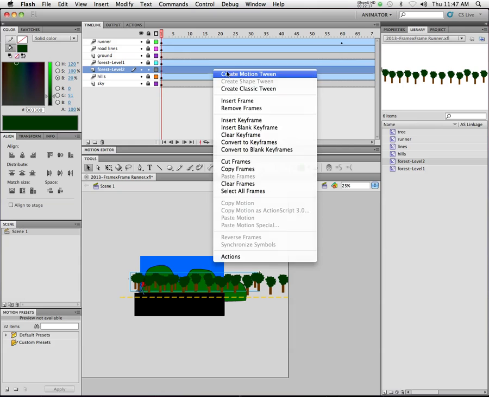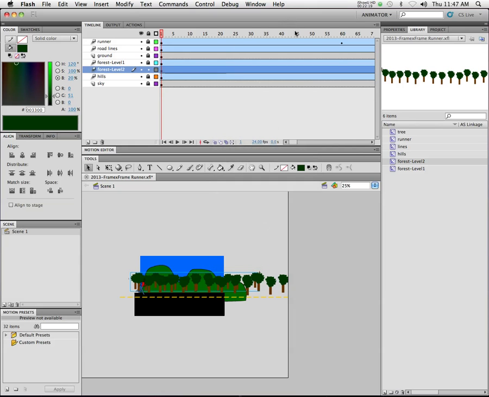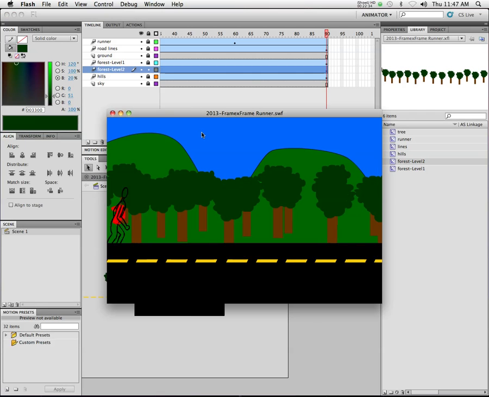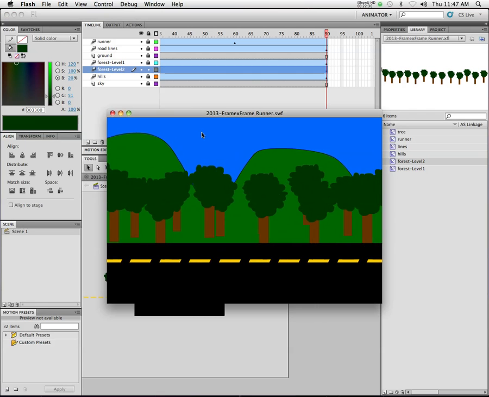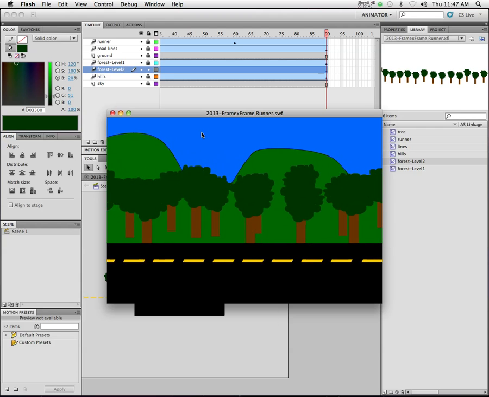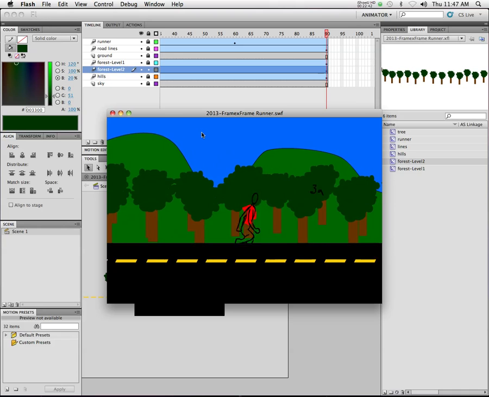So I'm going to create a motion tween. I'm going to go to the end of my animation. I'm just going to look at how much they moved, and I'm going to move this one a little less. Now let's see what that looks like. Can you see how these multiple layers, okay, are trying to really give us a great sense of depth?